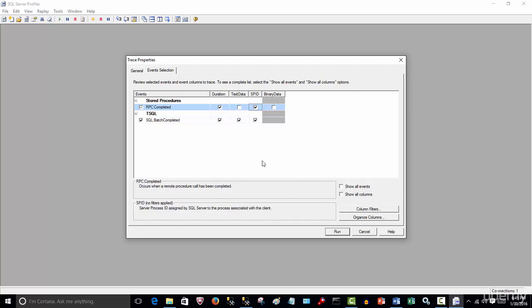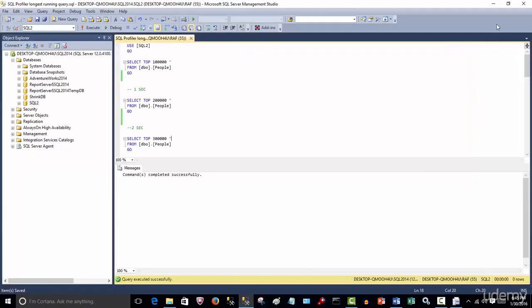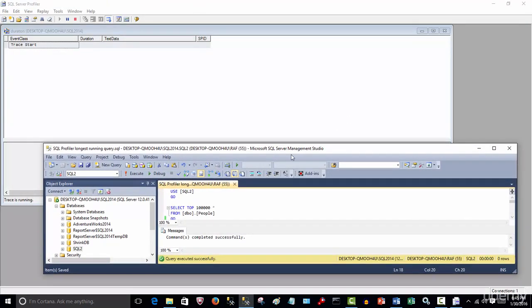Now, I'm going to execute this first and then go over it again. I'm going to execute this, and you'll see there's no data running. Now I'm going to go back to SQL. I'm going to minimize this so we can see both simultaneously.